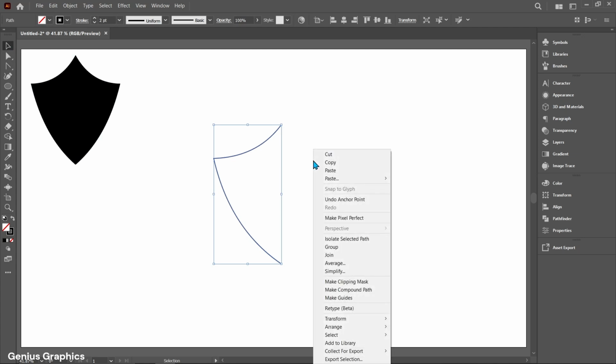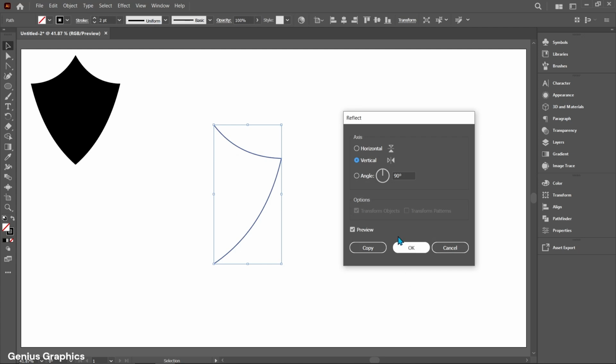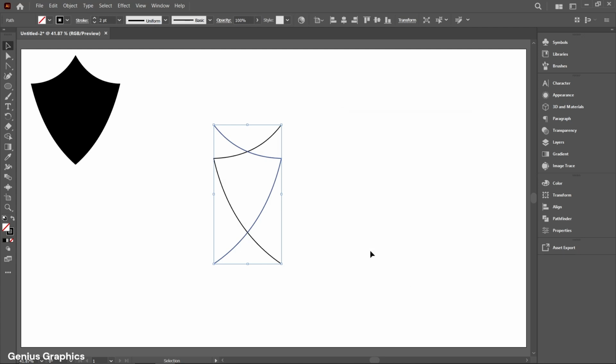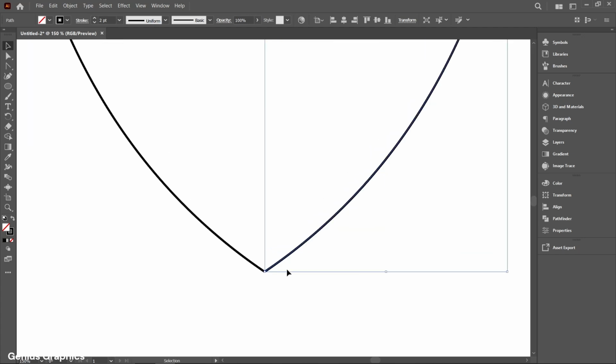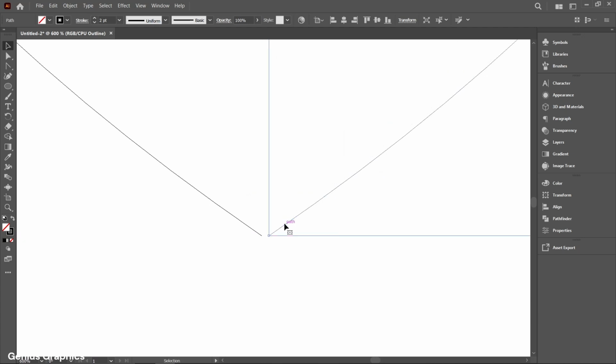Right-click and select Transform. From that select Reflect. Follow settings. Place it accordingly. Press Ctrl+Y to check whether lines are connected to each other.